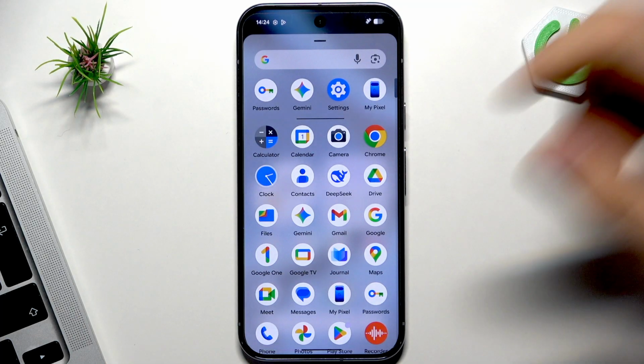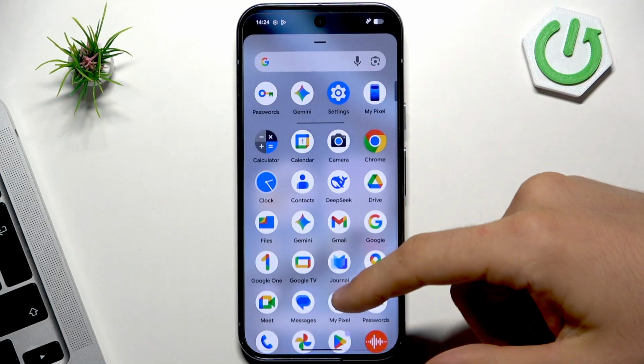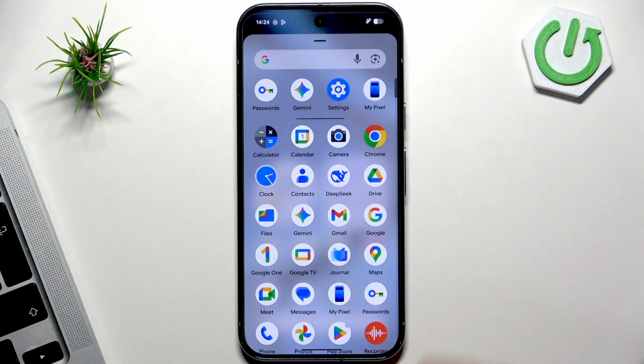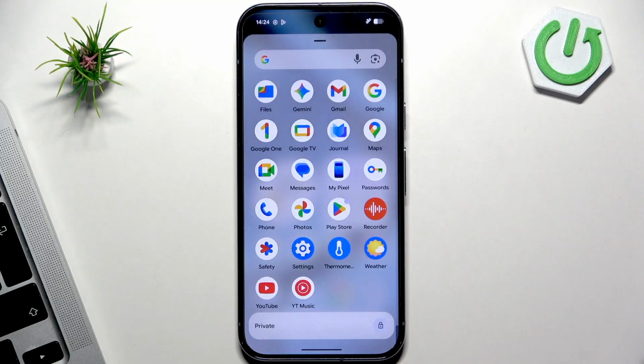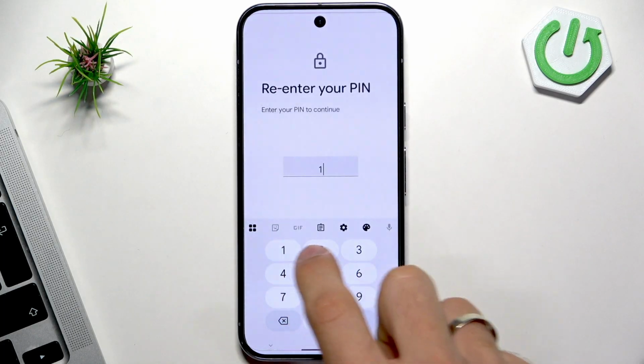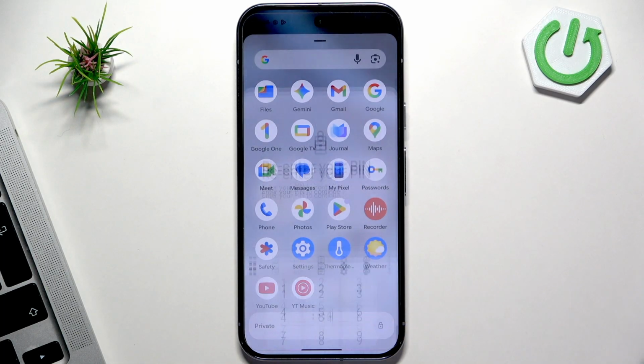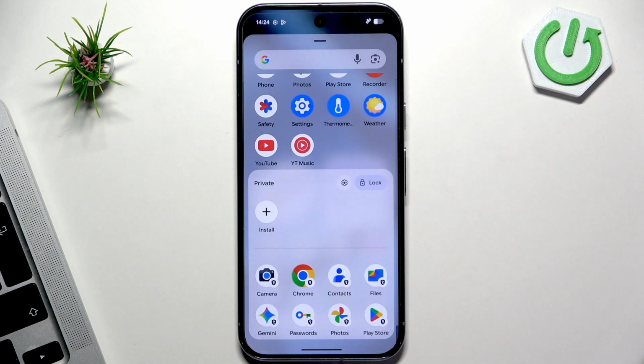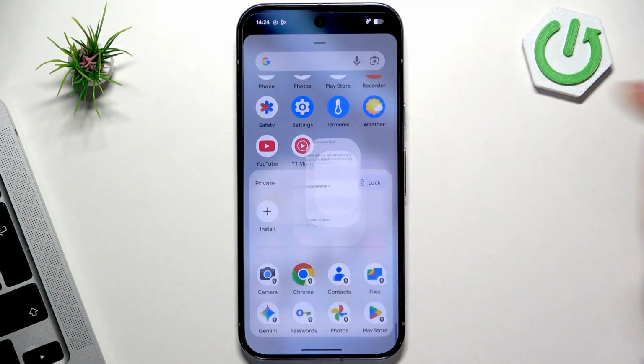But how does it work? It works really easy. You just should scroll a bit down, and at the bottom of this main menu you will see the Private button. Click on it, verify that it's you, and as you can see, here we have this really strange main menu. What can we do with that? Guys, it's very easy to do.